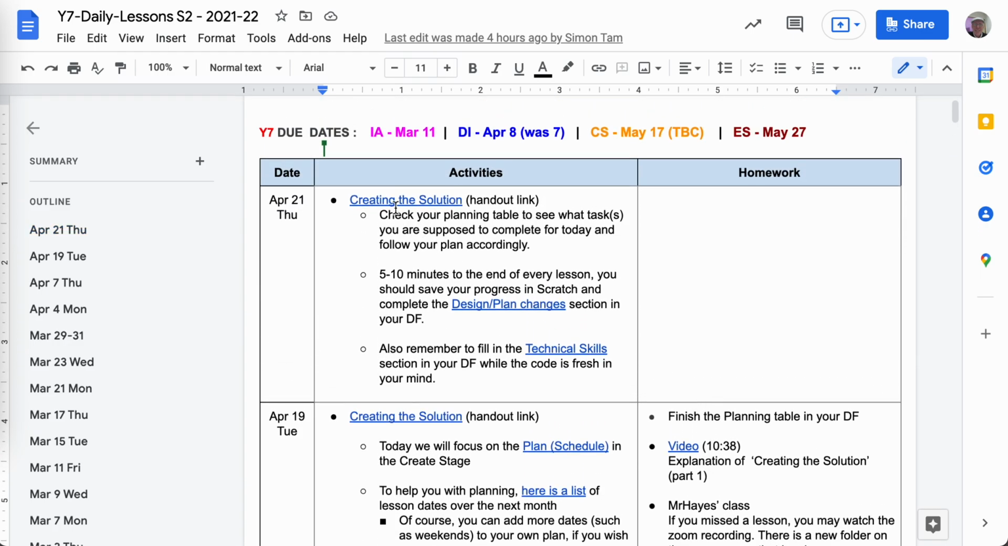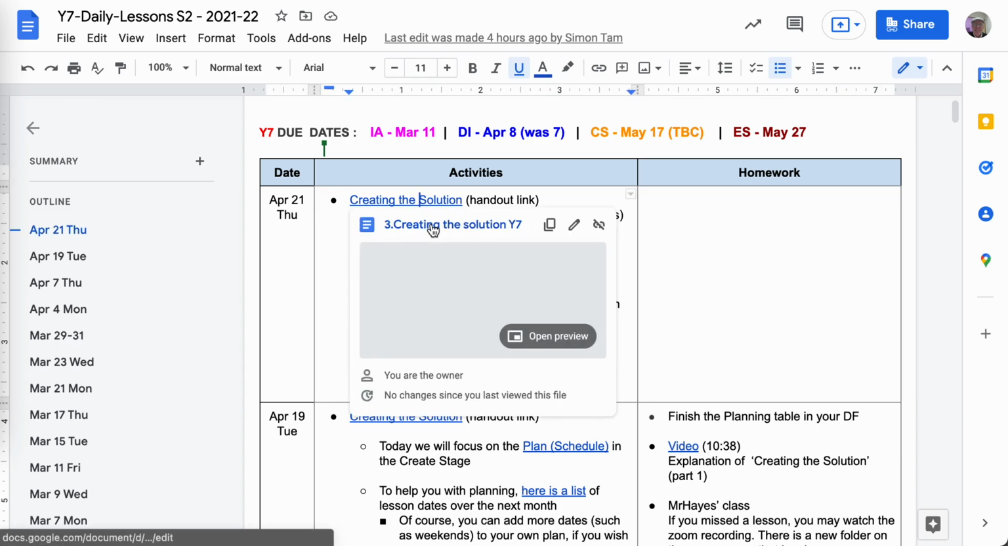So during the creation stage, once your planning table is finished, you begin building your project, and at the same time, at the end of each class, you're going to record any changes that you make to your design or to your schedule. There's a table in your design folder document and instructions in the handout on how to do this. You're also going to record technical skills, and I'll talk in a minute about what we mean by technical skills. So let's go back to the handout.